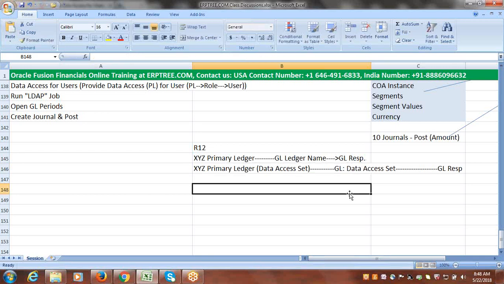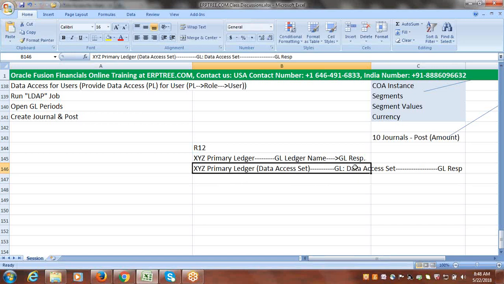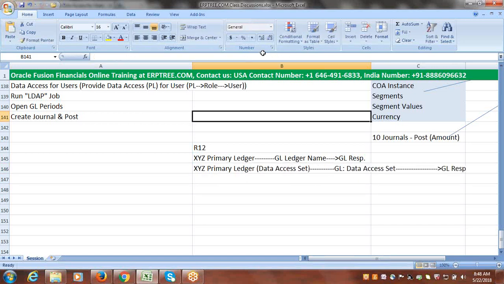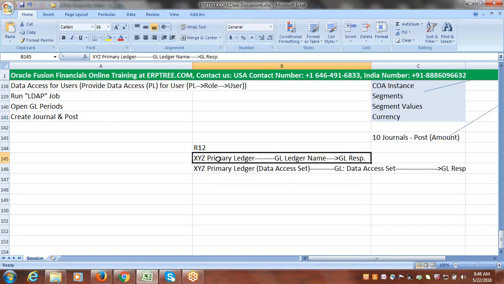True. Okay. So the first point is when you create the primary ledger, the system will create a data access set with the same name. The second point is when you assign the primary ledger to any responsibility by using the GL ledger name profile option, the system will automatically assign the data access set created with the same ledger name to the same responsibility by using the GL data access set profile option.